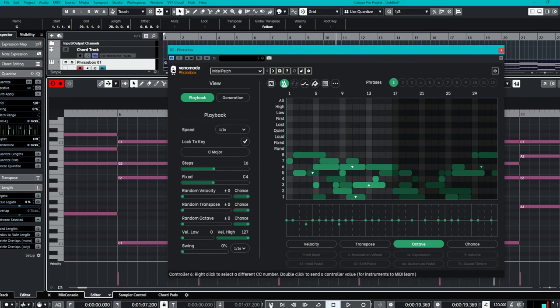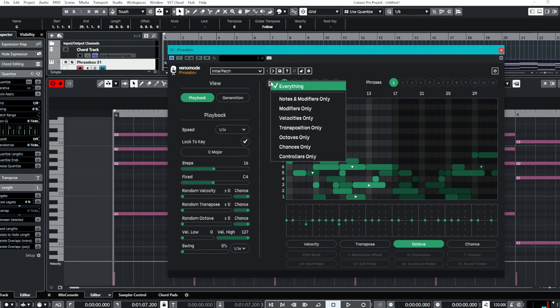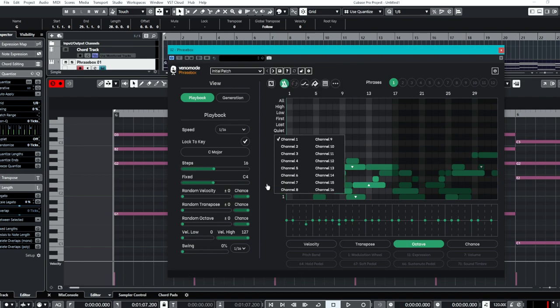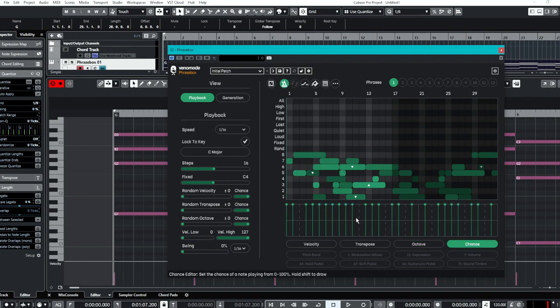But the good thing is, you cannot just randomize the notes, you can also choose what it randomizes. So you could say just the notes and the modifiers, or the modifiers, velocities, transposition, octave, chances. Now chances here is another thing as well. So chances kind of opens up how likely it is that a note will be played in a certain way and things like that. So it's cool to kind of muck around with that.